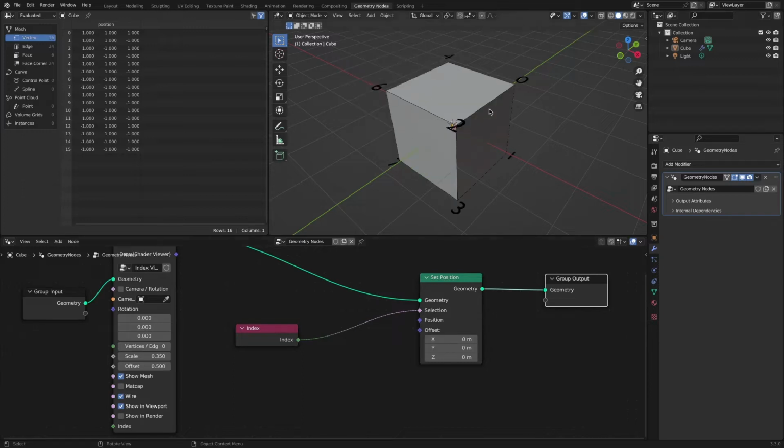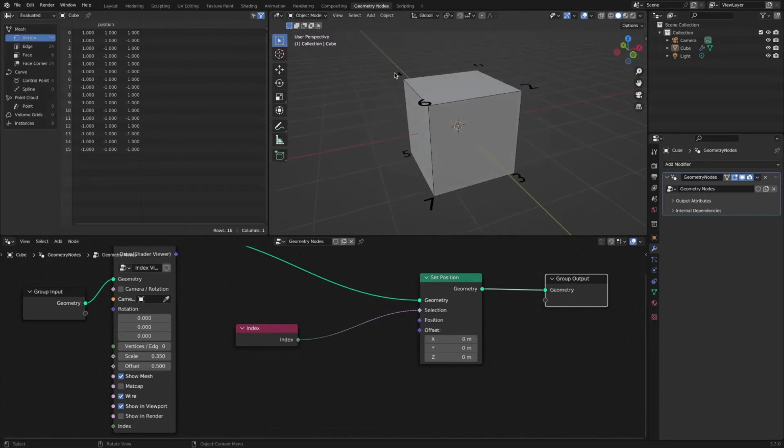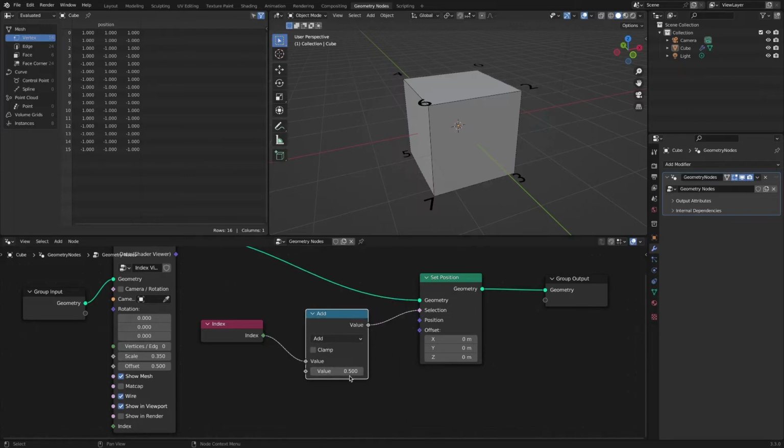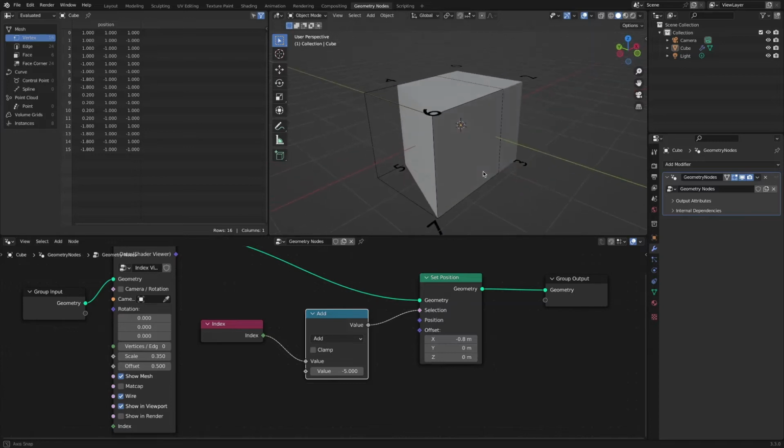If so, how do we select only index numbers 4, 5, 6, and 7? There are many ways to do this, but we'll only look at two here. If we add a math node and enter minus 3, only indices 4, 5, 6, 7 are selected. If we enter minus 5, only the 6th and 7th indices are selected.